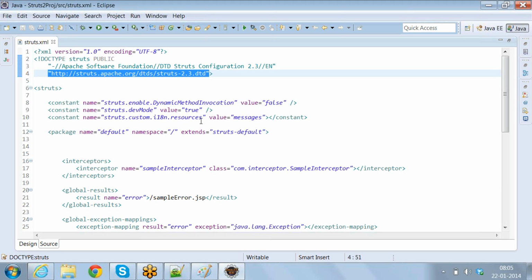Here, if you want, you can try opening this document also. You can open it.